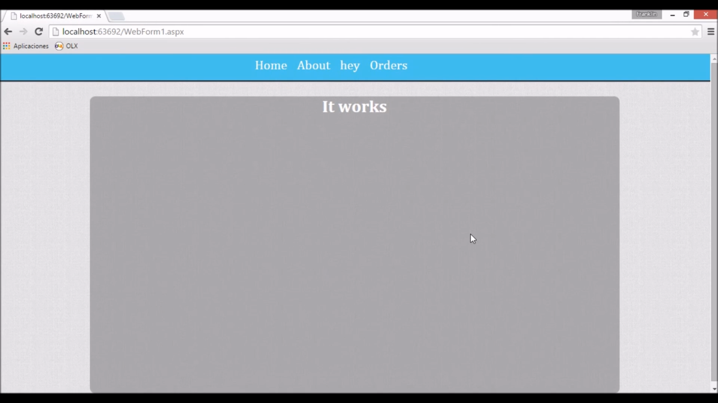Okay, so that's it. I will leave you the code in a blog, so you can just paste it. I don't recommend you to just copy and paste code. Thank you.